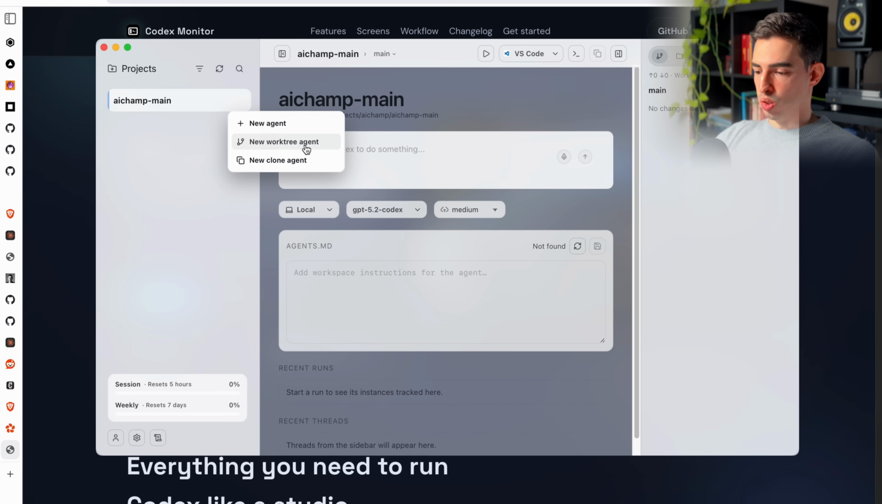So this new agent means an agent that works on the current Git repository, whatever state this repository is in. New worktree agent creates a new worktree and runs the agent there. New clone agent means it clones the repository, makes a copy of this repository and runs the agent there. So this is clear for me.